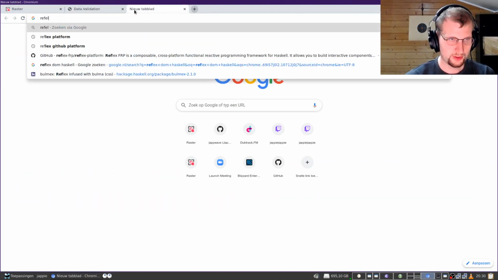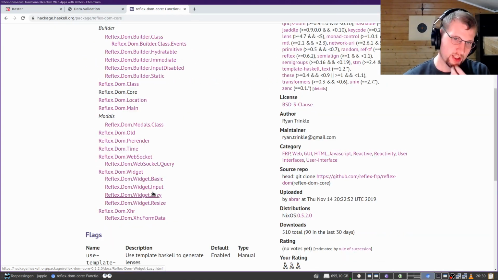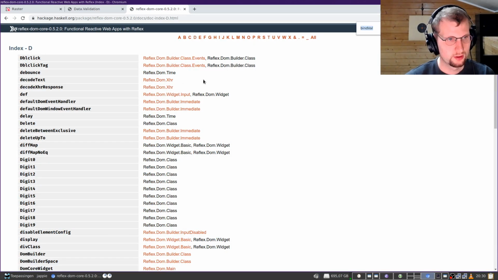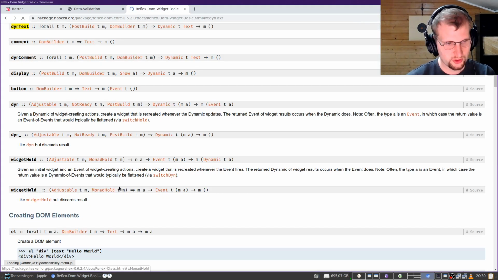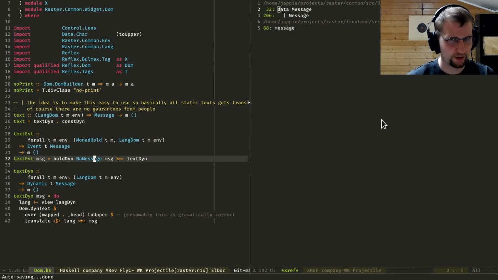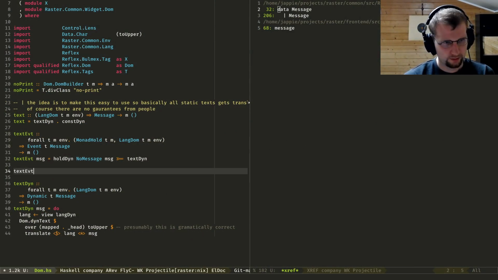So Reflex DOM, Haskell, right? You have this package Reflex DOM, and in here I have line text as well, I guess. But it's here. Line text. This is the thing I'm using to actually create those dynamic texts. It wants to be dynamic. I can also make an event out of it by just giving it nothing in the first. Event text, huh?